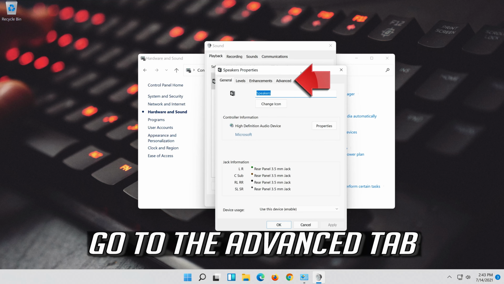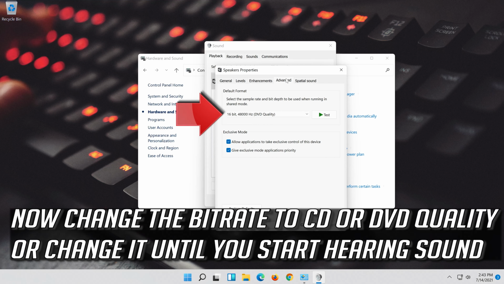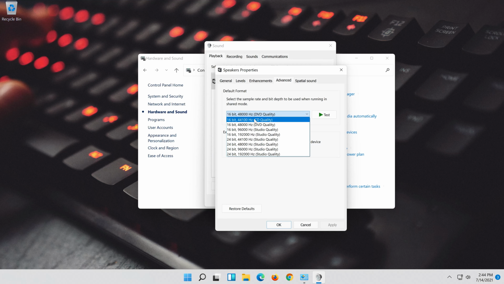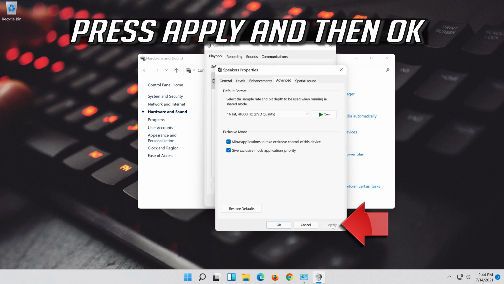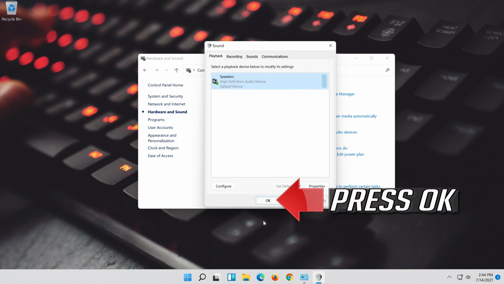Go to the Advanced tab. Now change the bit rate to CD or DVD quality or change it until you start hearing sound. Press Apply and then OK. Press OK.